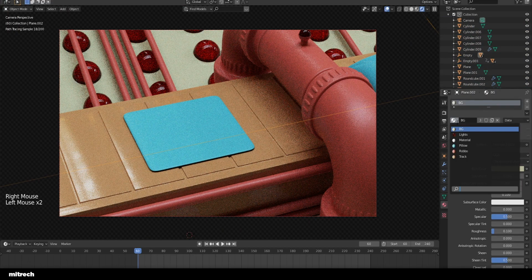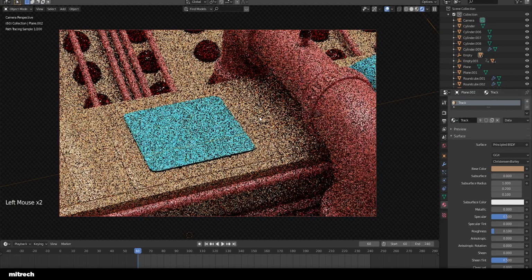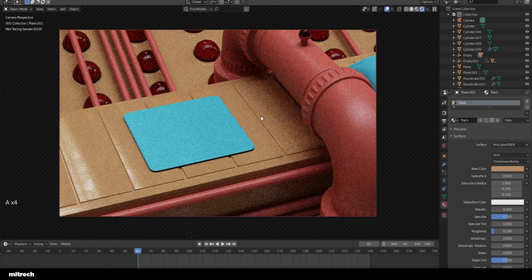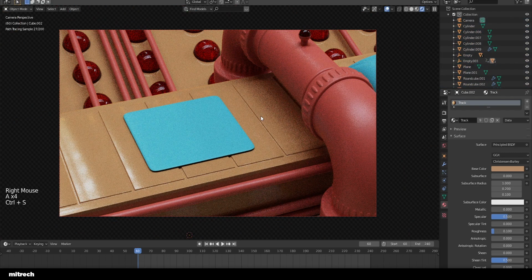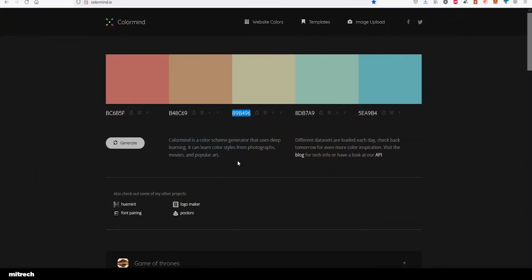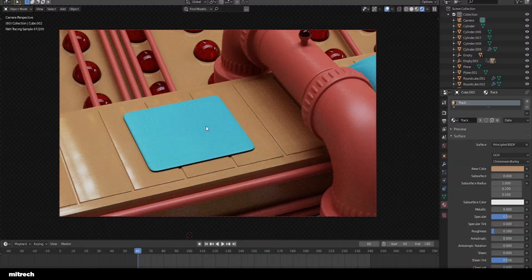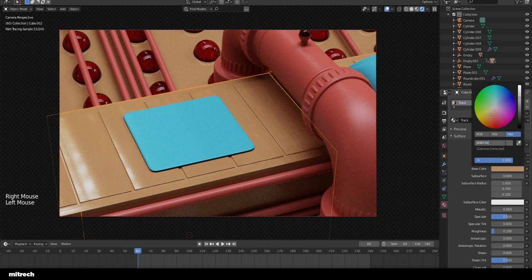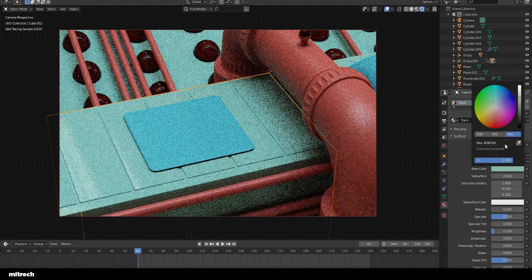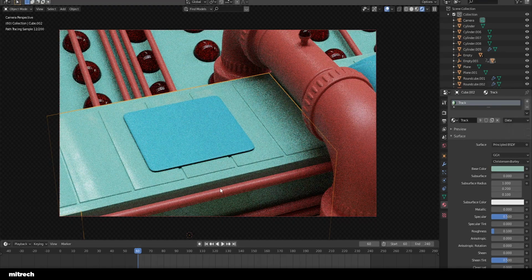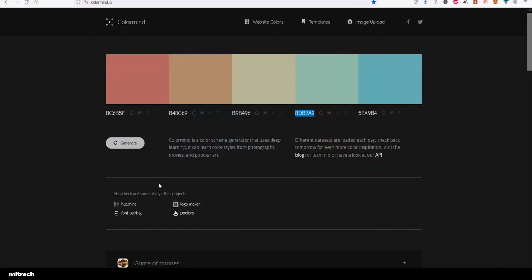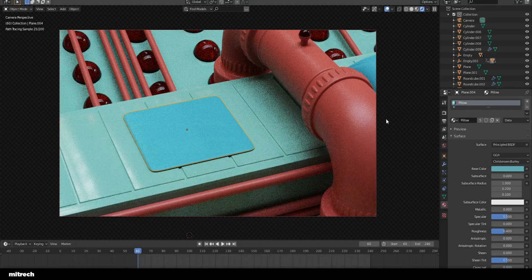Let's see how everything's looking if I do the same material for the tracks. I guess I like that a little bit better. And I'm not really sure about the brown color. Let me try something else. Just play around and see what works. The blue looks a little bit more fun. And what if I do this color for the pillow? Let's see what we get.